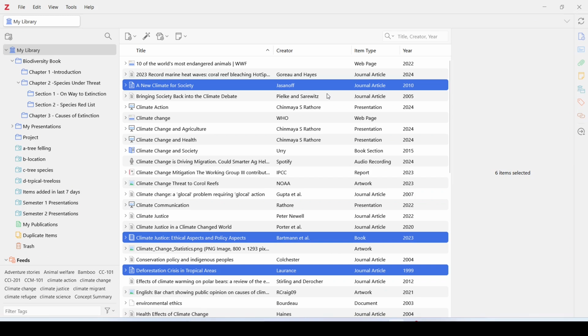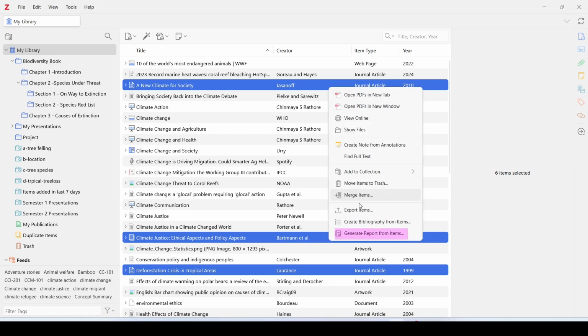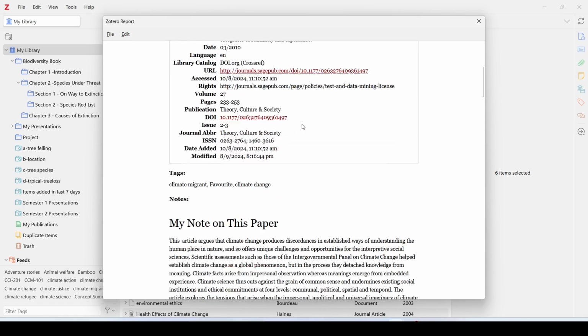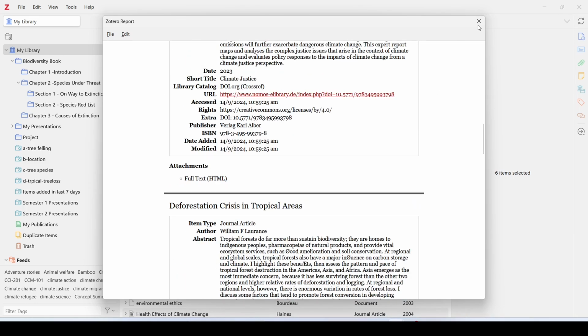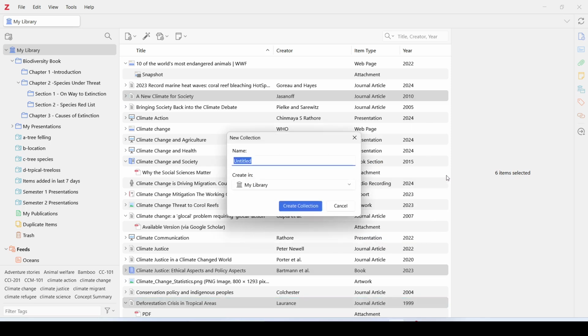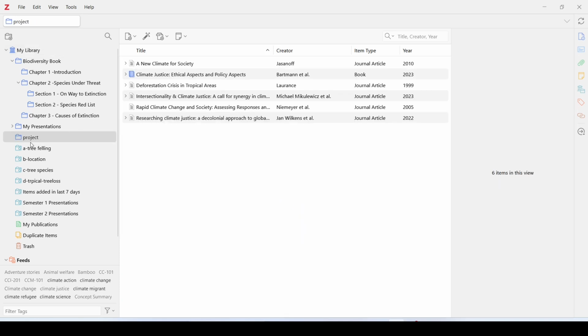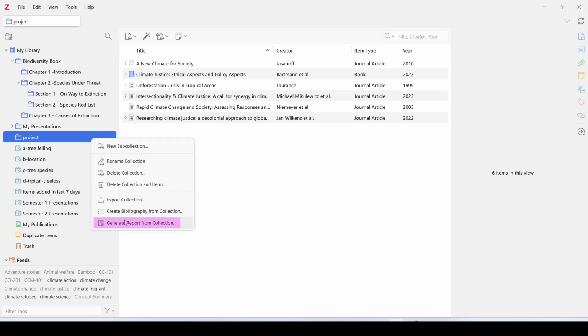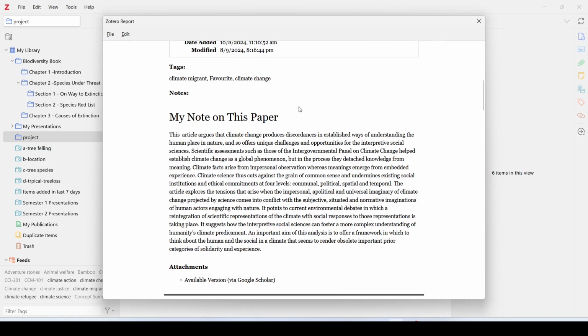So once you've selected all these items, all you need to do is to just right click and then come here right at the bottom and click on Generate Report from Items. So you will see here that a report has been generated. I'll just talk about this report in a second. What you can also do is right click on any one of these items and then add them to a collection. So this is a little more convenient, and you can go ahead and click on New Collection and give it a name. So I'm calling this project, and go ahead and create a collection. So now that you have a collection and these papers are reflecting inside that collection, you can right click and come here and generate a report from collection. Either way, the exact same report is created.